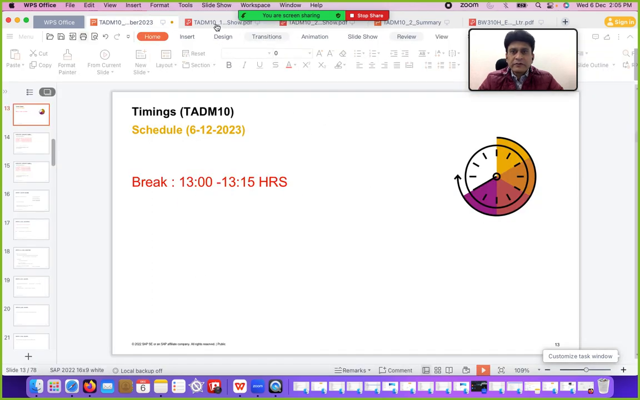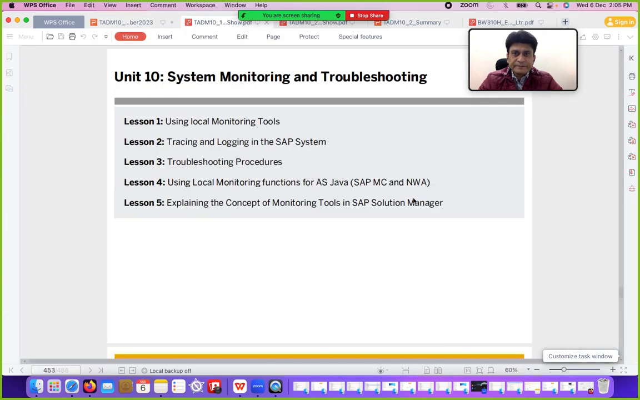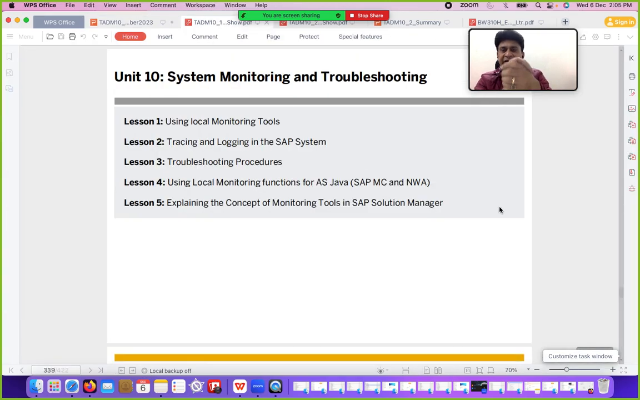Okay, so this brings the end of our unit 9. There we discussed Fiori, some Fiori concepts, and the detailed concepts we are going to discuss in TADM 10 part 2. Now we will discuss system monitoring and troubleshooting.